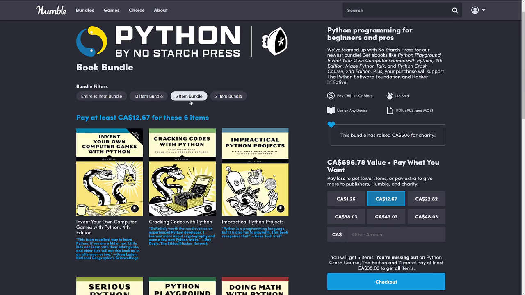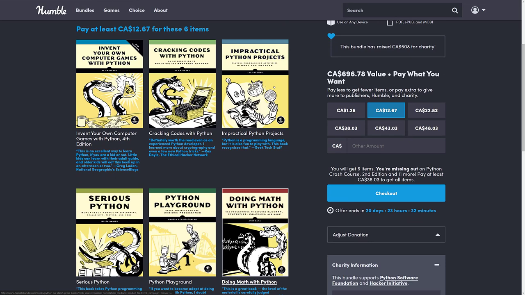Strangely enough, this is one of the first times the lower intermediate level bundle, so this would be about $9 USD, is probably one of the ones I would recommend, because here you're getting basically math, an introduction to Python itself, moving up from there, and then the computer games with Python book in there.